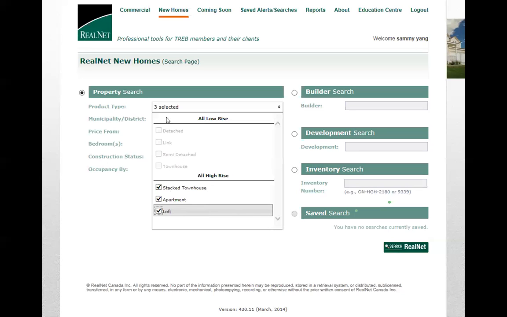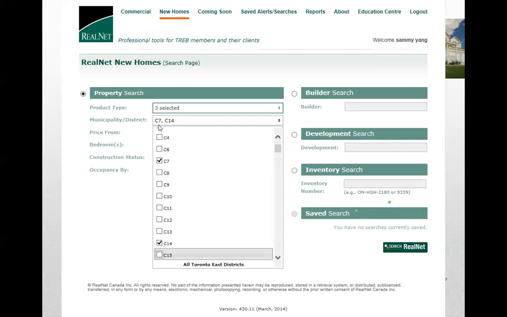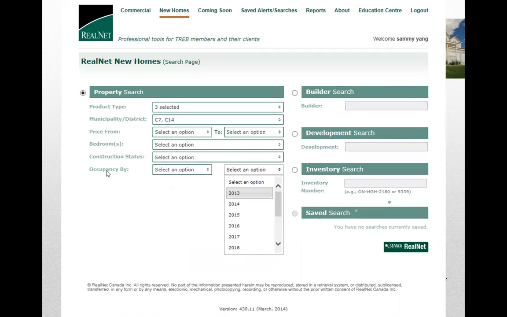And the next one, let's see, maybe someone said I'm looking for Yonge and Finch and Steeles, just on Yonge Street, left or right side, east or west side, closer to Yonge Street. Is there any recently closed property? So I check C7, C14. And then you see the occupancy. They have an option. That means you can choose when the occupancy date is going to be, or you can leave it blank. That means everything.